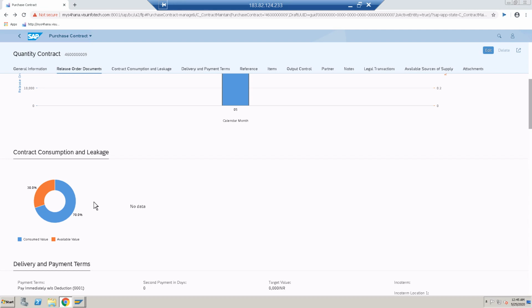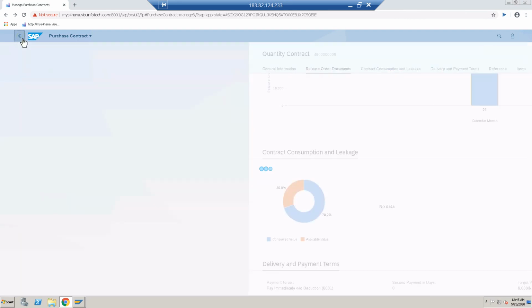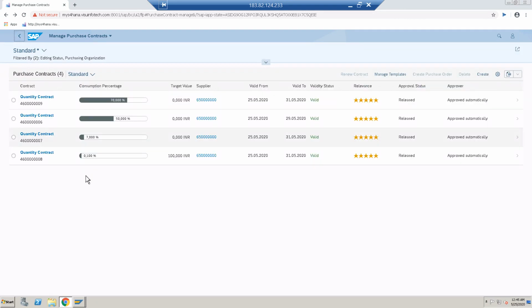created a purchase order for 700 kgs. So remaining 300 kgs are there. If you want to create that one also, I'll show one. I'll just come back one step back. Look at here. Where is this one?